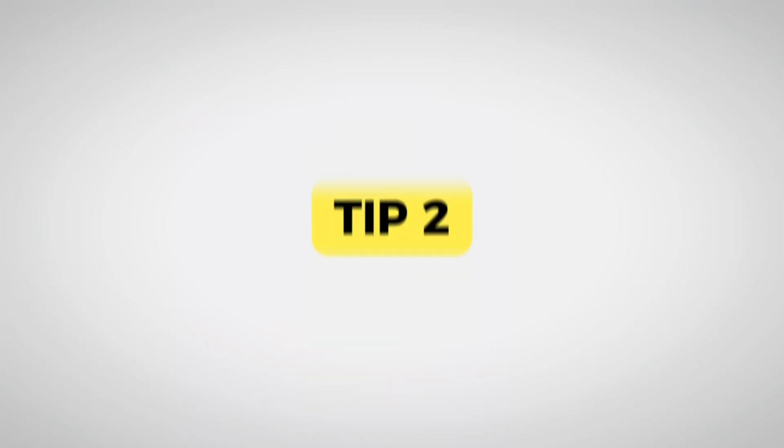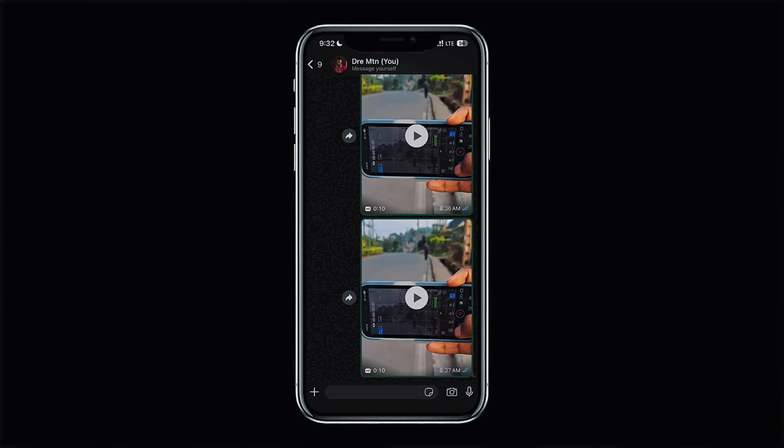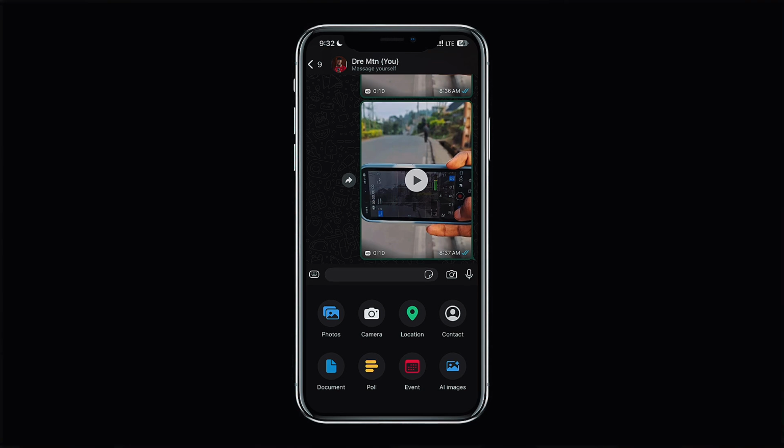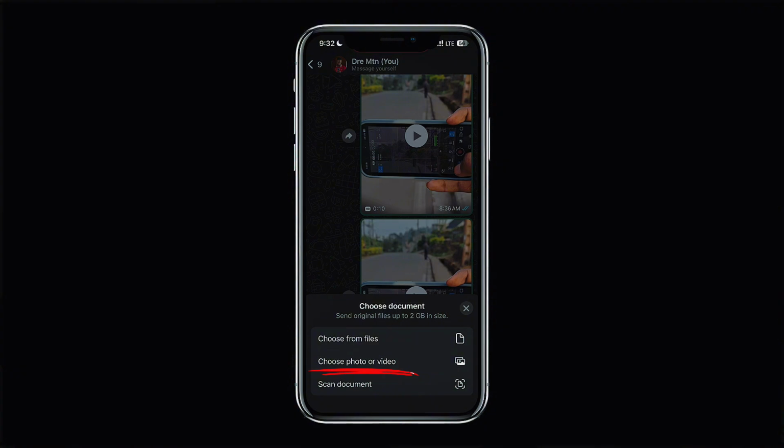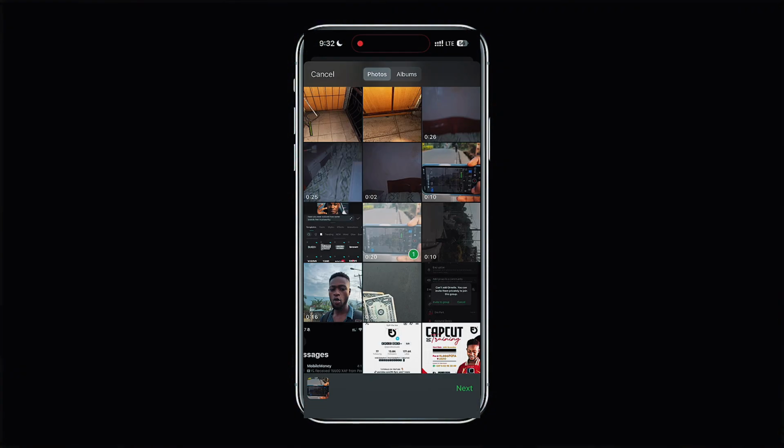Now for step number 2, if you don't want any change at all to your video, you will have to send that video as a file. And how do you do this? You will normally go to attachments, and instead of choosing photos, you are going to choose file. When you've selected file, you go ahead and select choose from gallery or your photo app. Now you select the video.